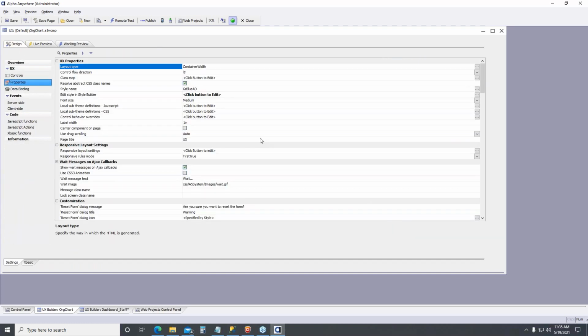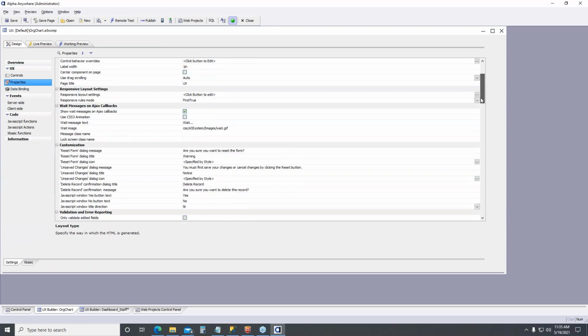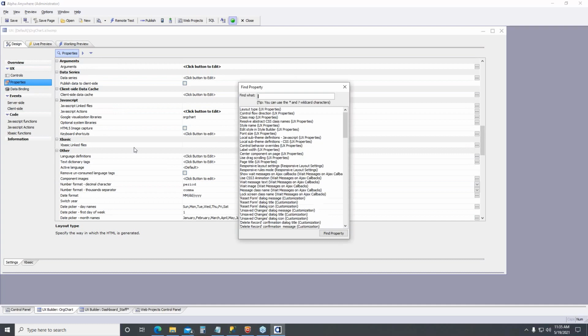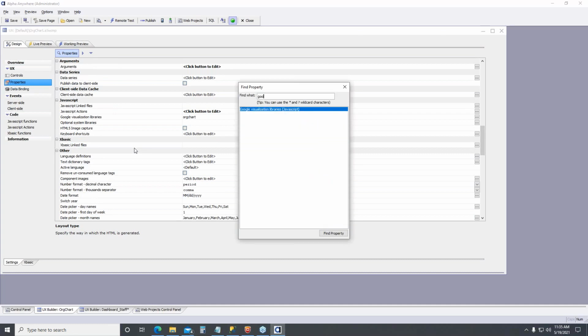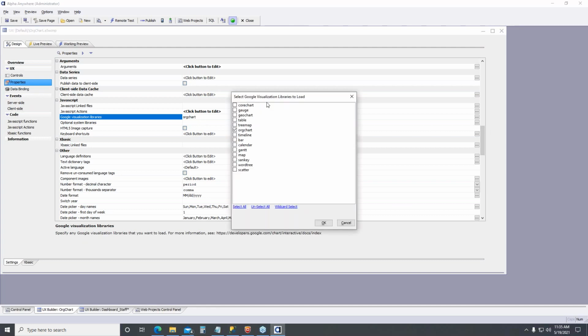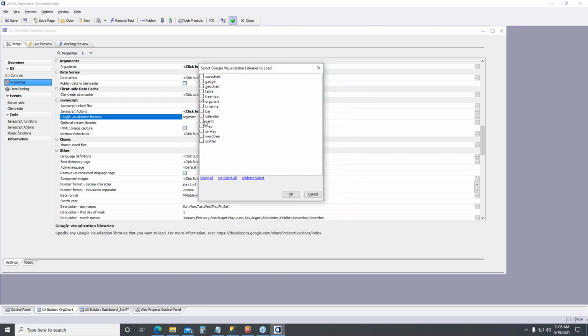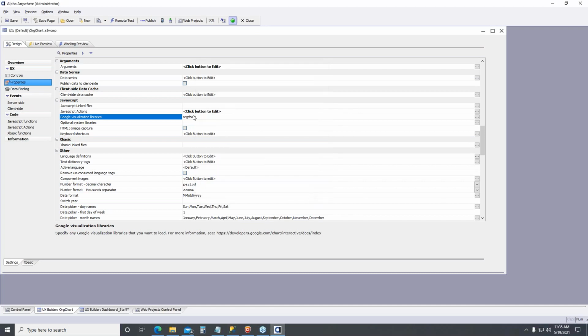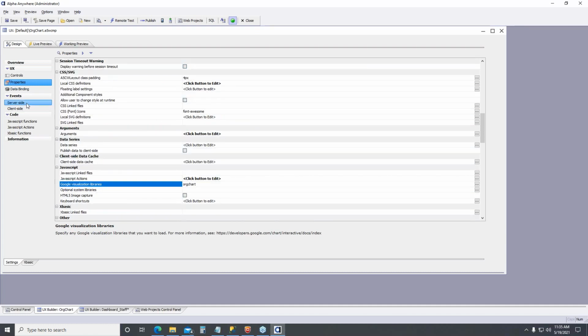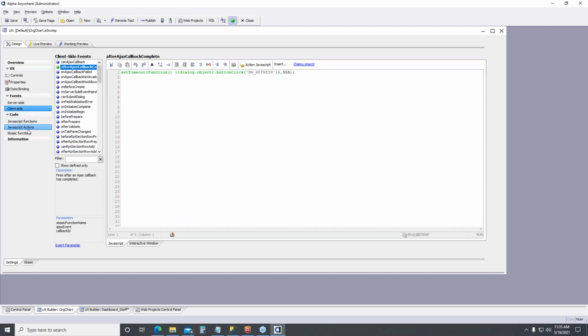But you can see here, in properties, down here, Google visualization libraries, and you can see I've just picked the org chart. And this is all built into Alpha, right? I didn't really do anything special here. I just said, yeah, I want to use the org chart. And then let's see if we can see where I did all that.